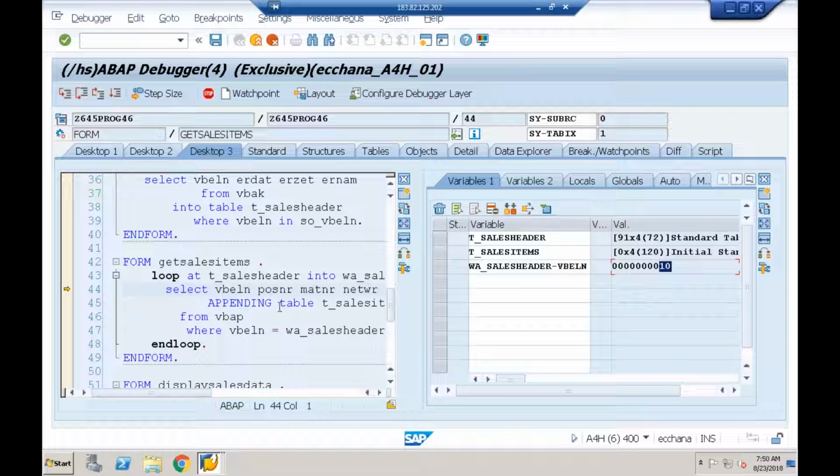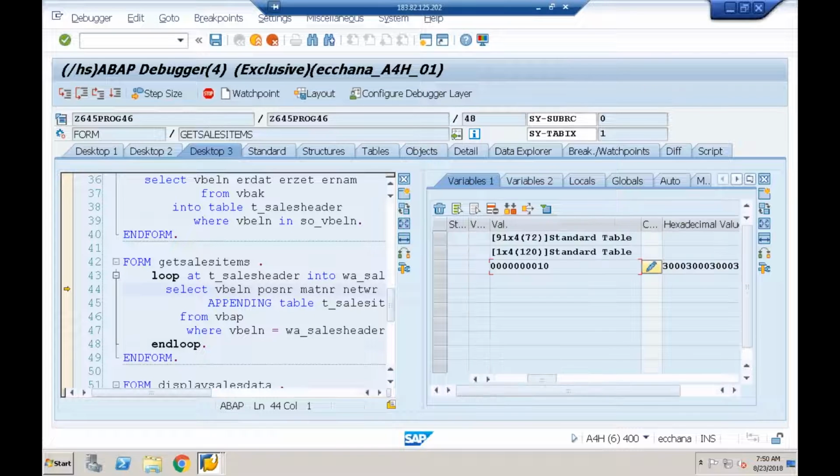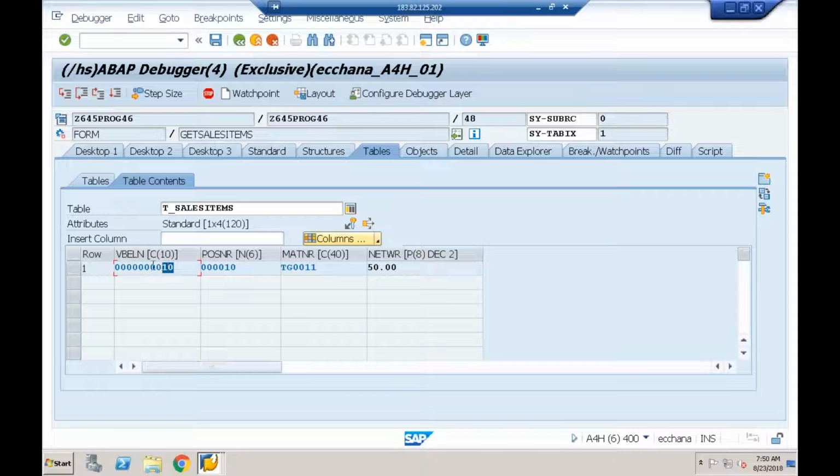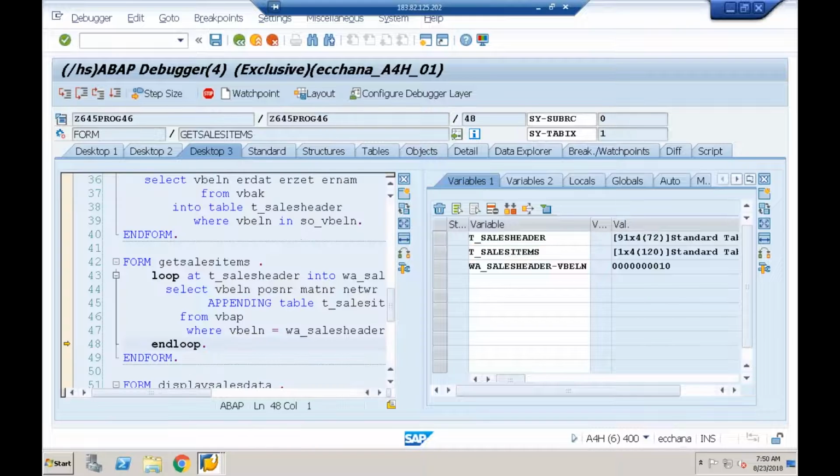So select Vbeln so and so, appending table so and so from VBAP. When I say F5, yes, I got only one record. So if you see the count here, I got only what? One record. See the internal table? Yes, for the sales document number 10, it has got only one line item. What is the item number here? 10. Done. Earlier also we got this. Fine.